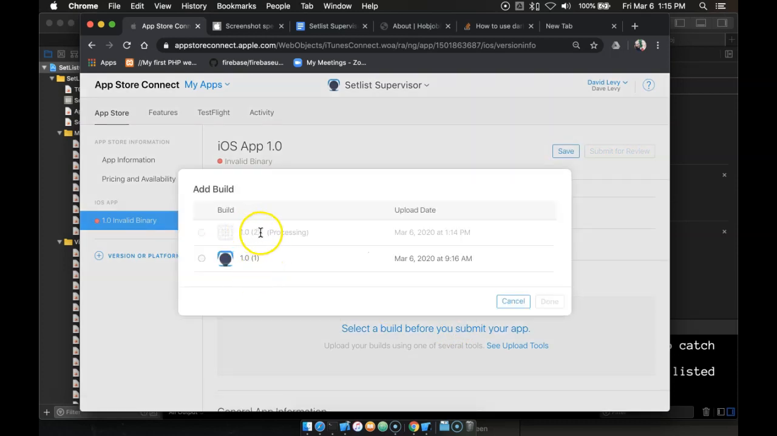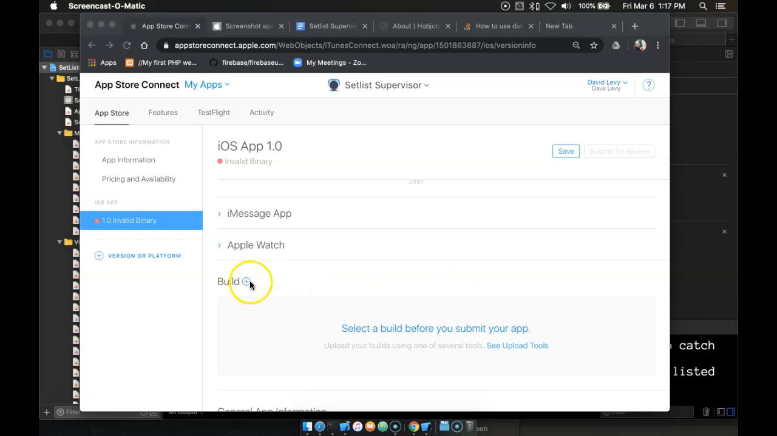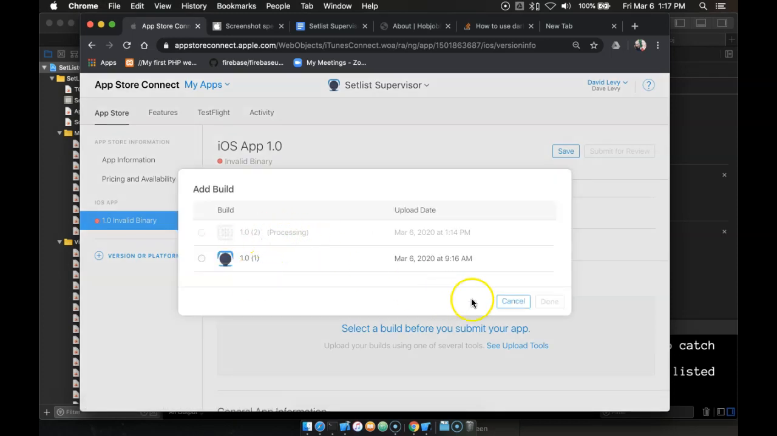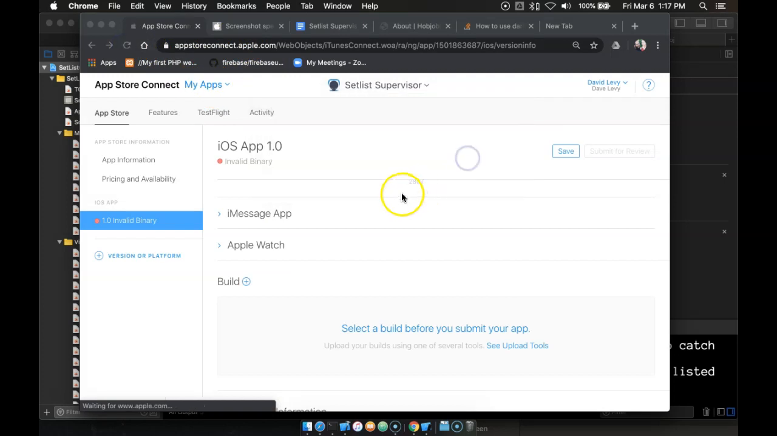And now you see it's processing, but eventually we'll have 1.0 build number 2. And we select that there and then click done and resubmit it for review. And this process can go back and forth with Apple before they're happy with what you have submitted. So let's see if that works. Okay, I did get an email from Apple that says the build is completed processing. So let's see here. It still says it's processing here, but what you probably have to do is refresh this page.